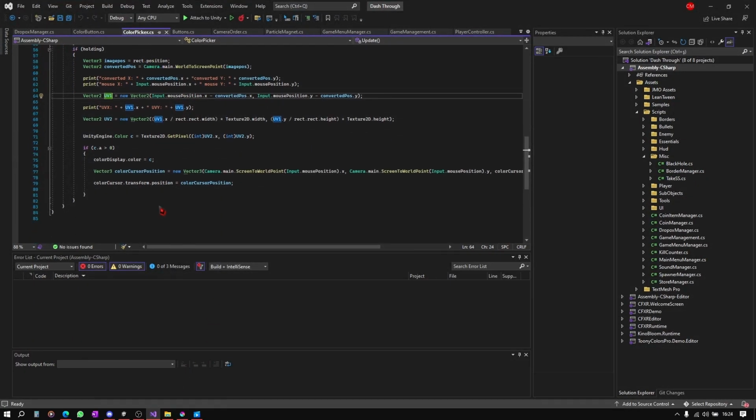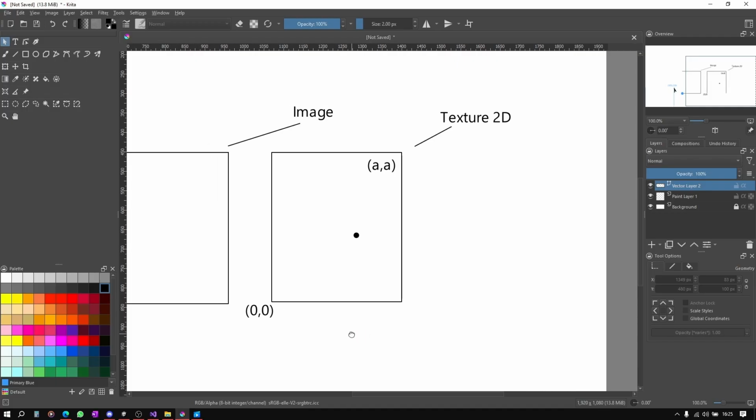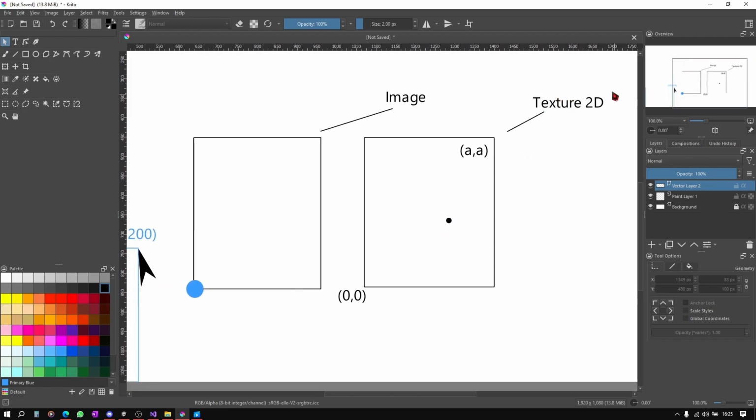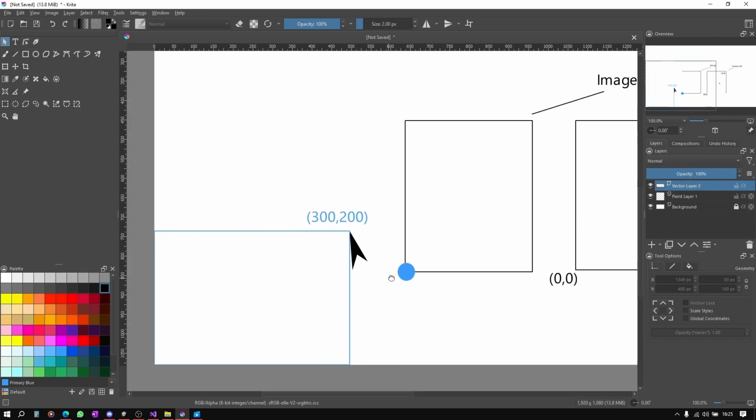We have a get pixel method to do this. This method allows us to get a specific pixel's color if we give the exact positions of the pixel. So we need the positions of this black point. This texture 2D is actually the texture of this image.